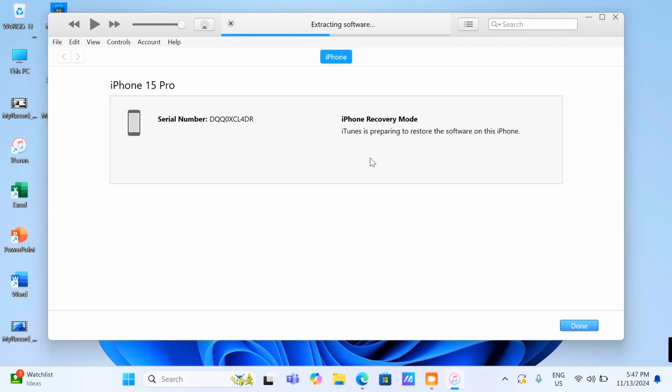Now it's going to extract the software to your iPhone. It takes nearly 10 minutes to restore your iPhone to the factory default settings.